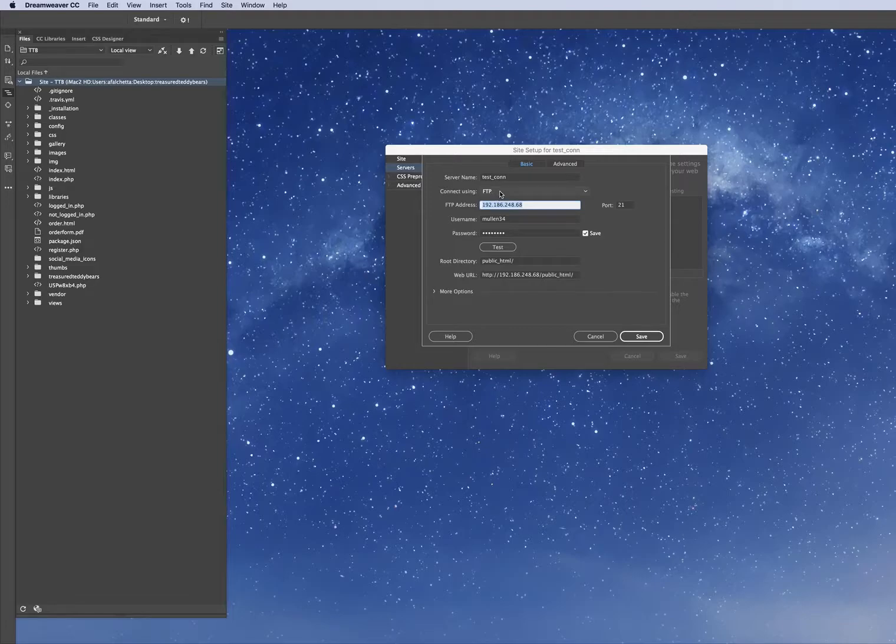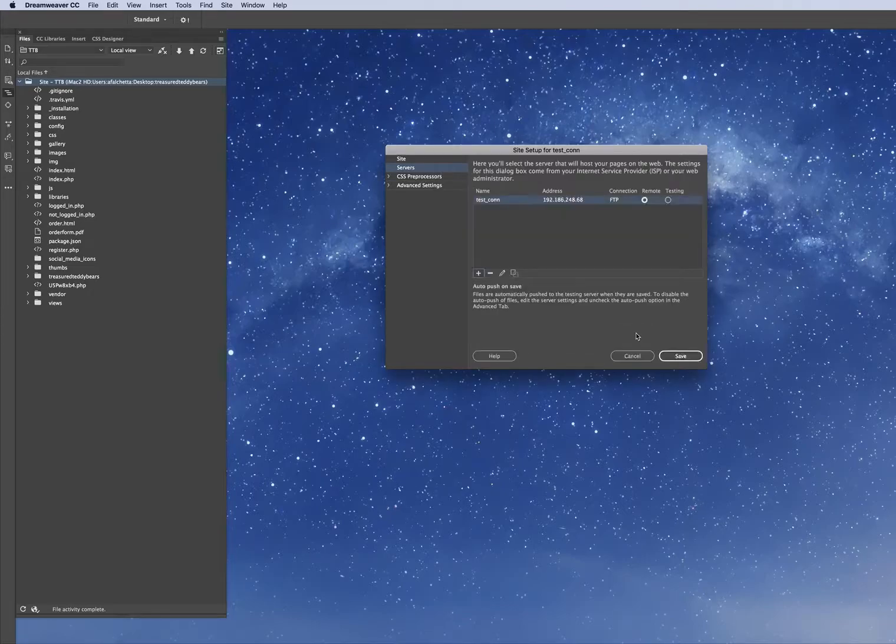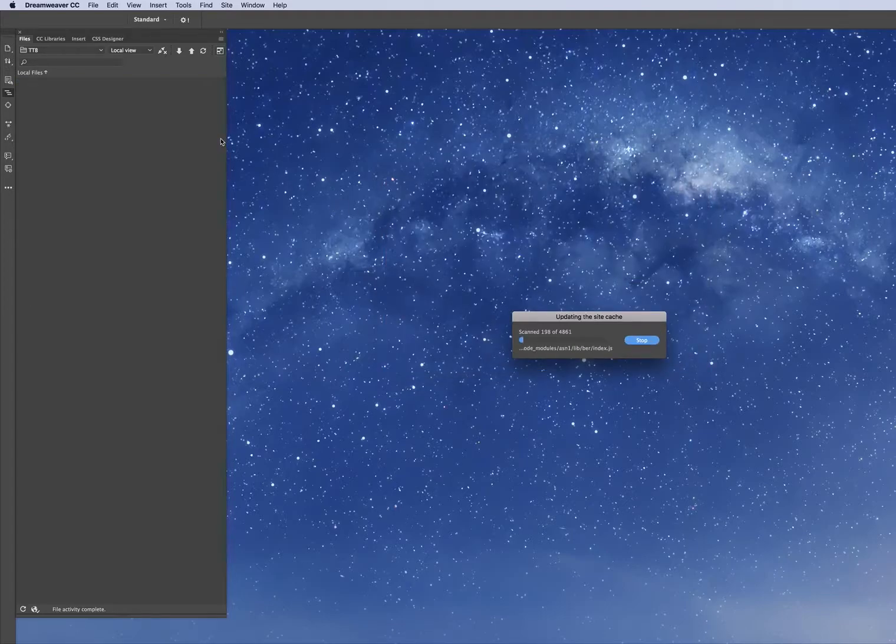IP address, standard FTP for right now, your username, your password, the root directory that it's going to go into, and here let's test it to see if it's good. And so it is. And if it wasn't good, it would most likely be one of these three things: your IP address, username, or password. Okay, save. So it's just setting up that connection through your internet.